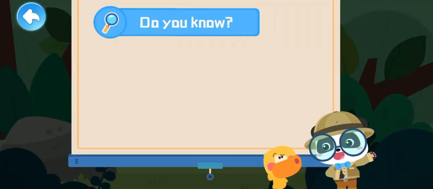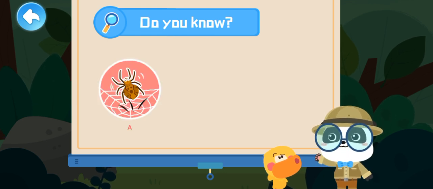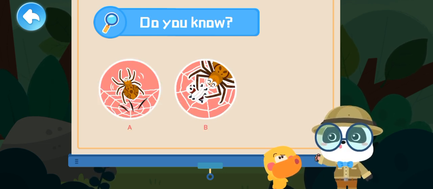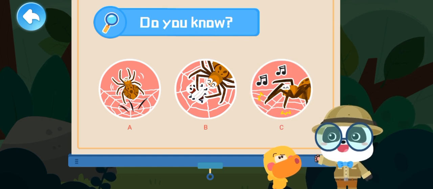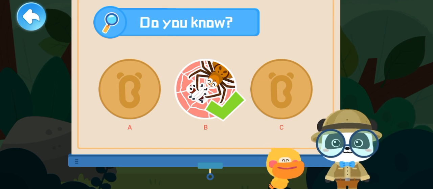Kids, do you know what's the function of a spider web? A. Playing as a trampoline. B. Catching insects. C. Playing as a stringed instrument. Wow! That's right! You are right!